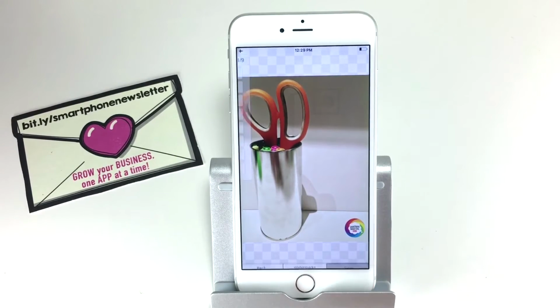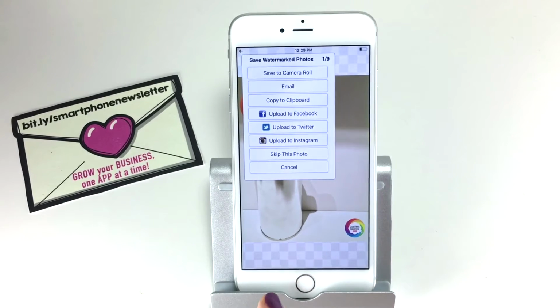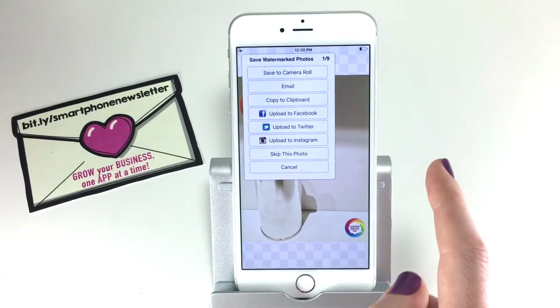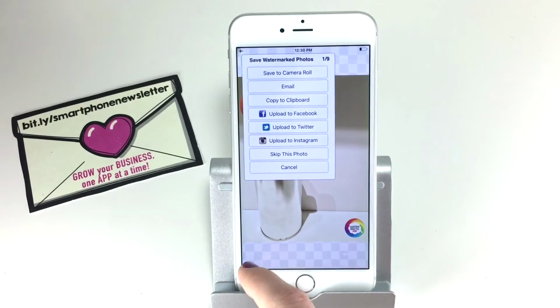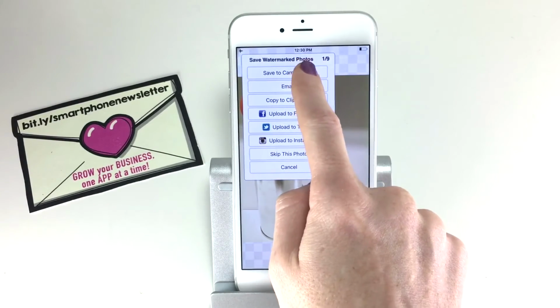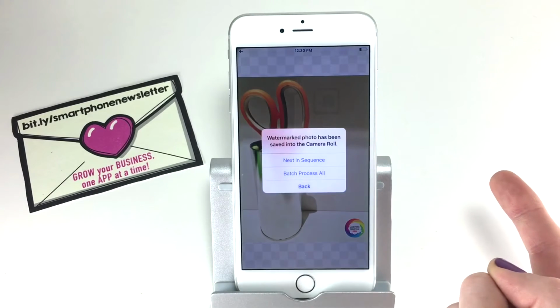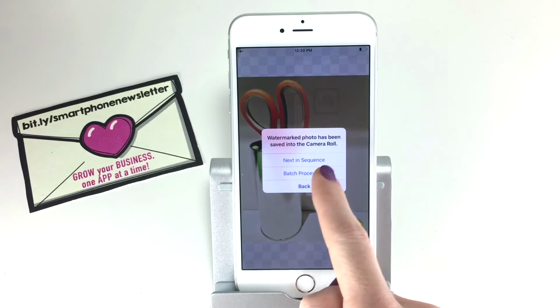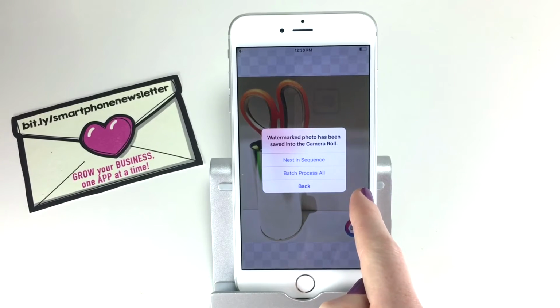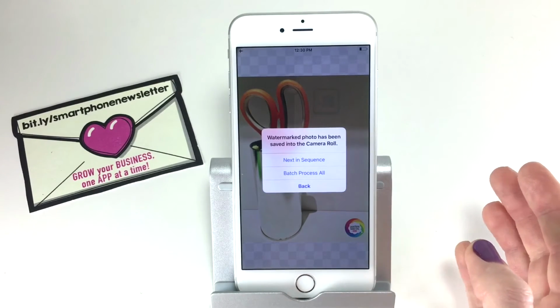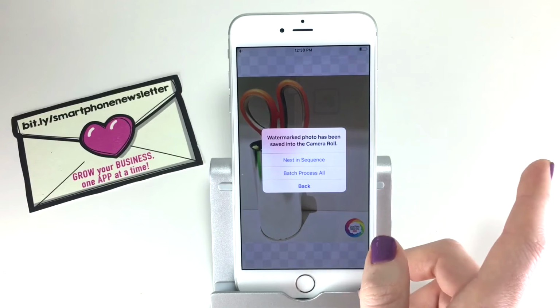So then I'll go to save, and then I will save to camera roll, or let's say you touched a photo you didn't want to watermark, you could skip it and then still keep going. So I save to camera roll, and then do next and sequence or batch process all. Now, as you can see, it's not always going to be where you want it, but if you had all square photos, then you could probably batch process and be fine.